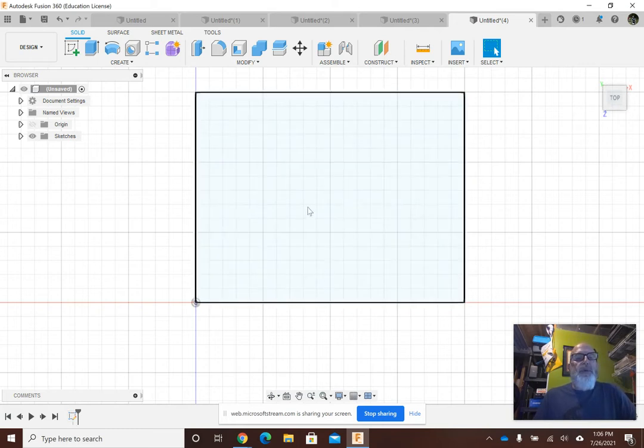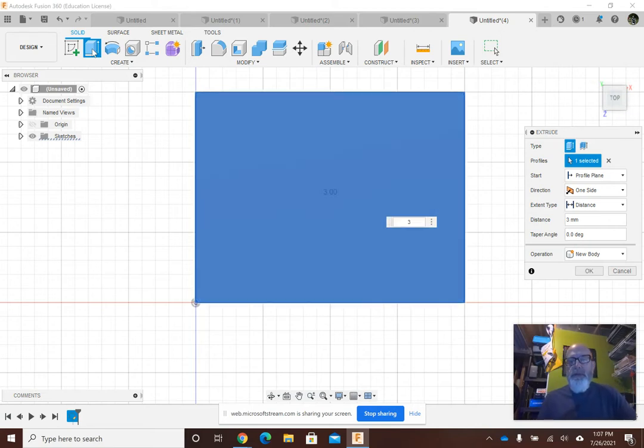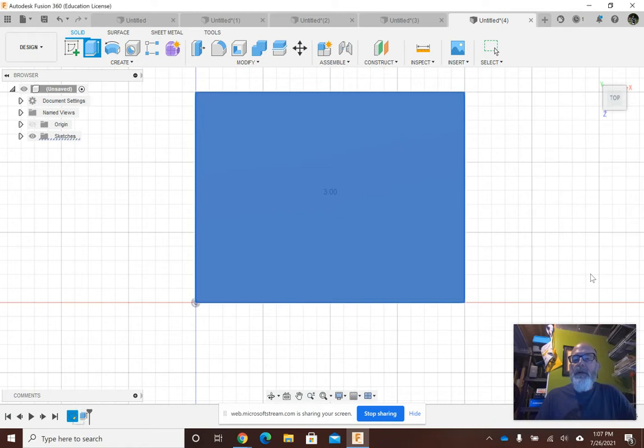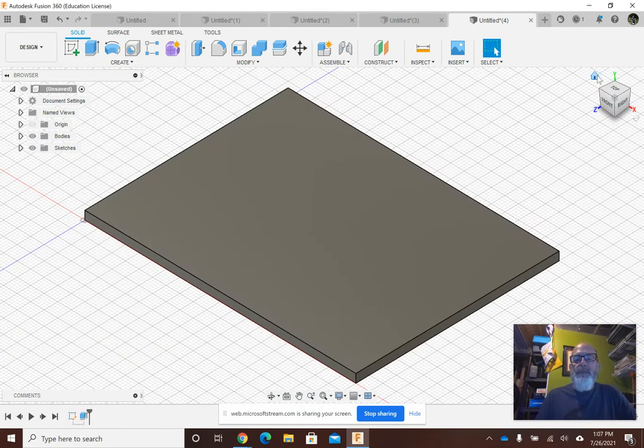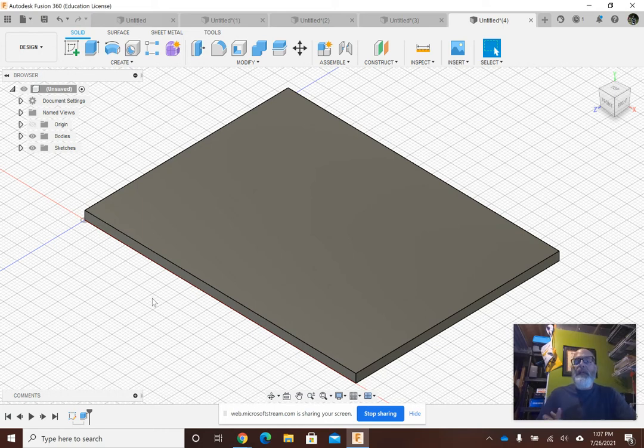All right, so we are going to extrude the base, is what this is going to be, of our container. And we'll extrude it by 3 millimeters. All right, and click OK. Now, if I go to the home position, you'll see that my rectangle is now a 3D object, having been extruded up 3 millimeters.